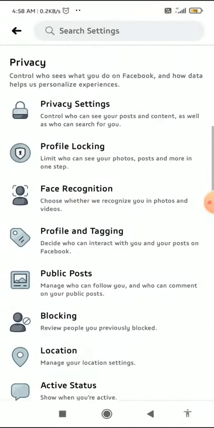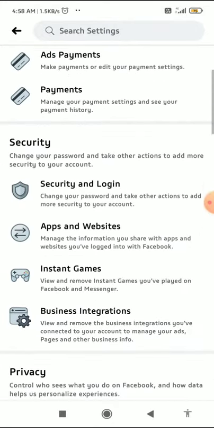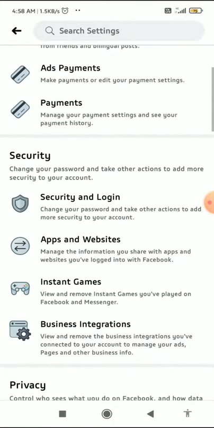So that's basically it. When you go to any of your friends' profiles, it will say Follow Friend.